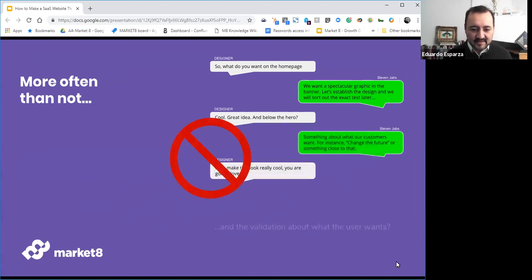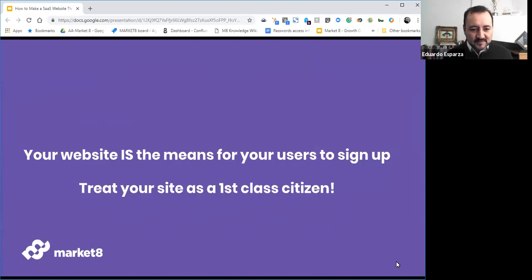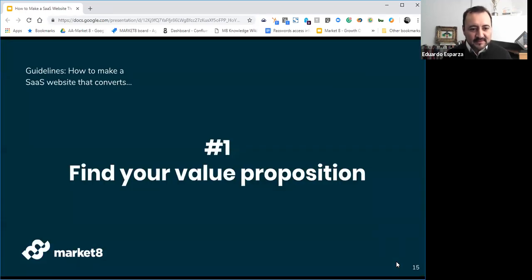And basically, you're disregarding all the validation. I mean, where is the customer here? Where is validating what the customer actually wants? So your website is the means for your users to sign up. So you have to treat it as a first-class citizen and actually put some goals and performance measurements around it. So I want to walk you through these guidelines on how to make a website that converts. Number 1, I said, is find your value proposition.